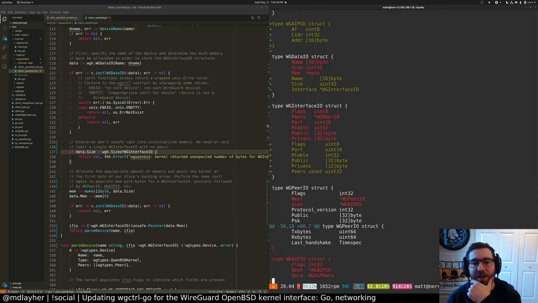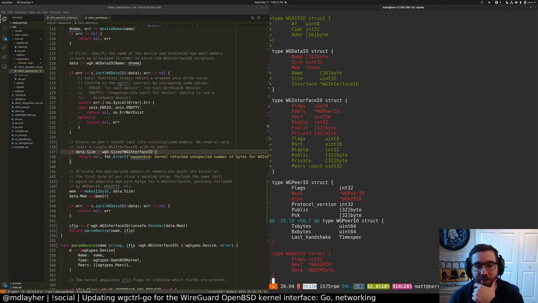And yeah, so if we look at the generated code, there are a few changes to this. So first, this WG data IO structure, instead of just having a pointer to arbitrary memory, we now have a pointer to a WG interface IO. And what's going to happen now is instead of this being linked lists, it's going to be arrays laid back to back in memory. So we have a WG interface IO.